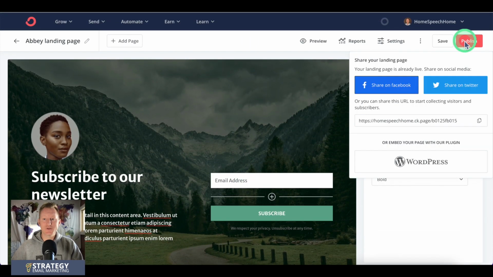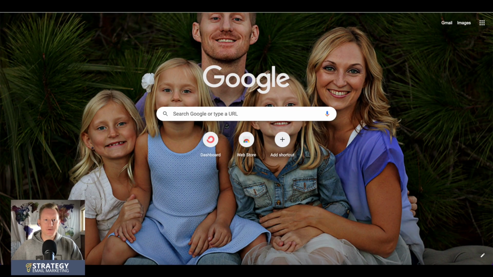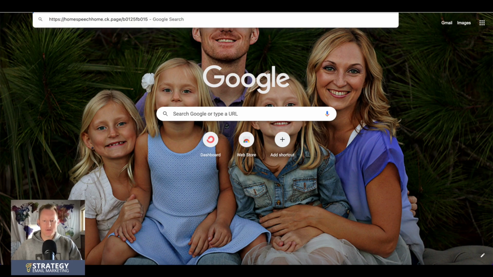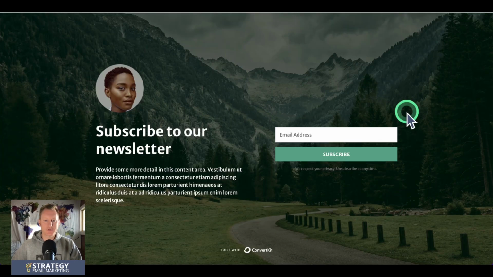Next, we'll go to Publish, and we'll copy that link, and then we can come over to a new tab, paste that link, and there's our landing page. So this is really nice. Again, if you don't have a website, you can use this link anywhere that you want to send somebody so you can start building your list. And then once you do get a website and have a way to embed a form on that, then you can just do away with this and change the link to go to your website instead.